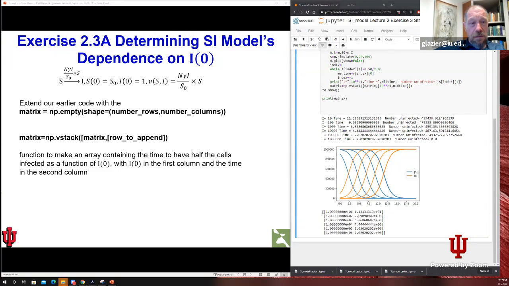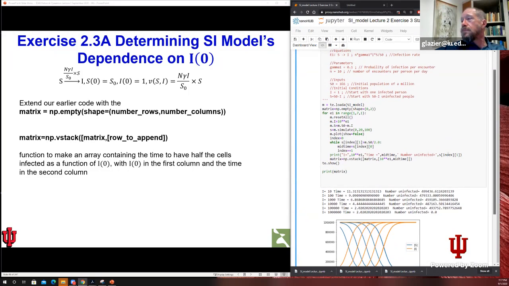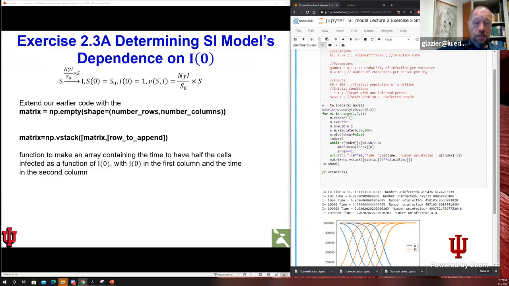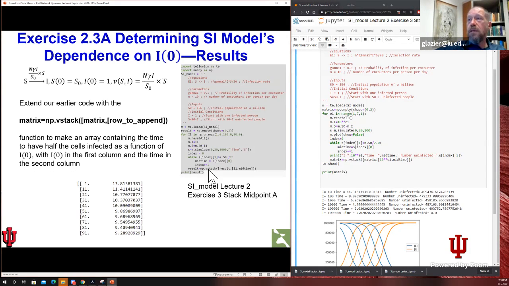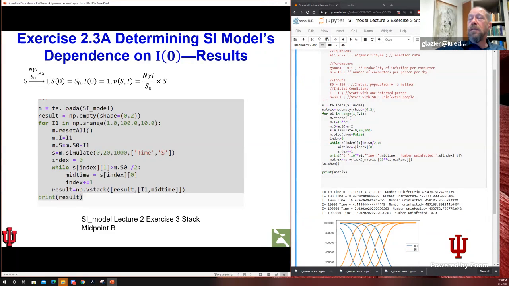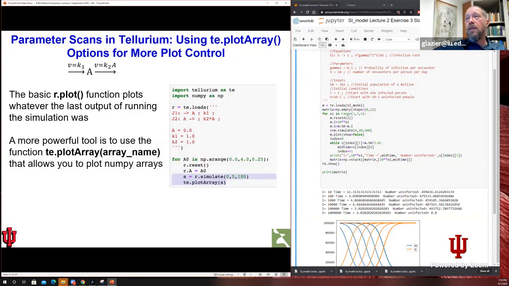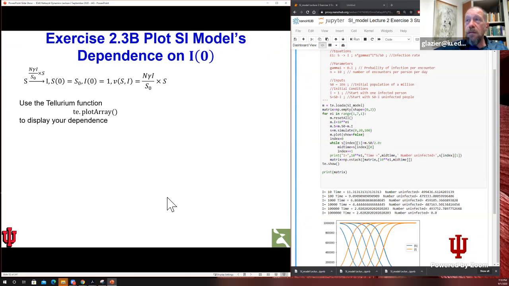Do people want to keep working on that, or shall I go on? Okay, so that worked. And now we could walk through that code a little more, but I think everybody's got it. The last thing is that we've been using the intrinsic Tellurium plot function, which assumes certain kinds of shapes. There's also something called the plot array, which is matplotlib plot. And so why don't we simply add that plot, to plot our result instead of printing it.